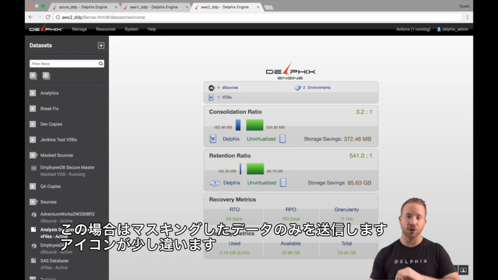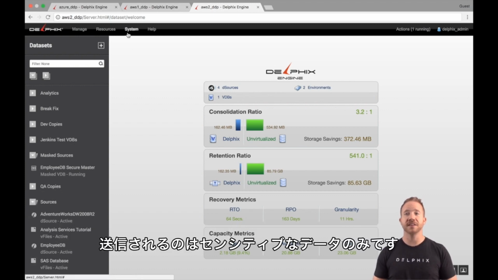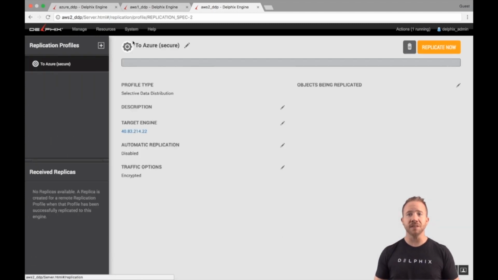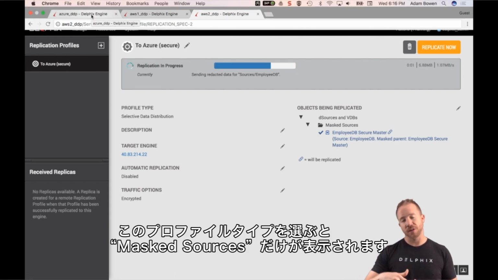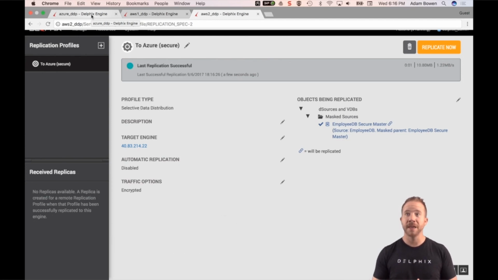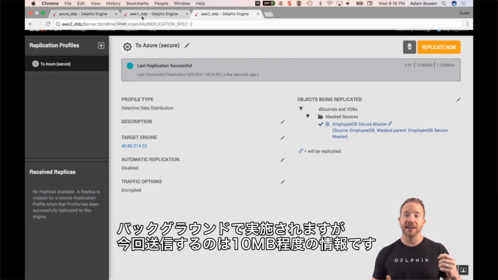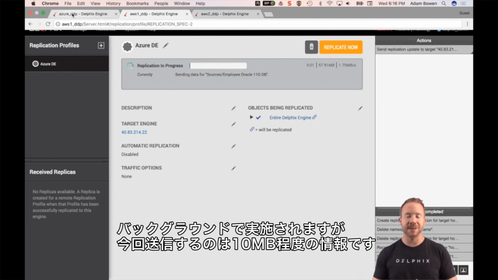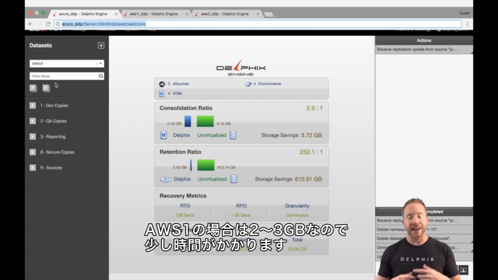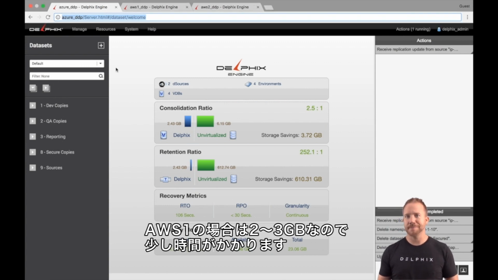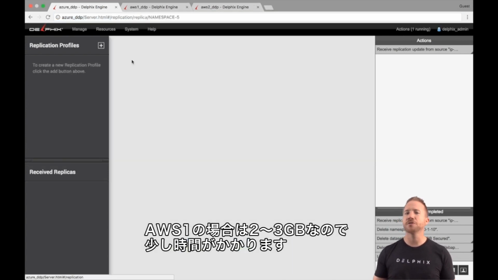You can see the icons are a little bit different. That means only sensitive data is going to be sent. When I chose that profile, I didn't see all those other sources, I only saw the one thing that Delphix says is a masked source. You can see this is running in the background, and AWS 2 is already done. It was only maybe 10 or 11 megs worth of information to send. The AWS 1 is going to take a little while. Like I said, it's somewhere between 2 and 3 gigs.